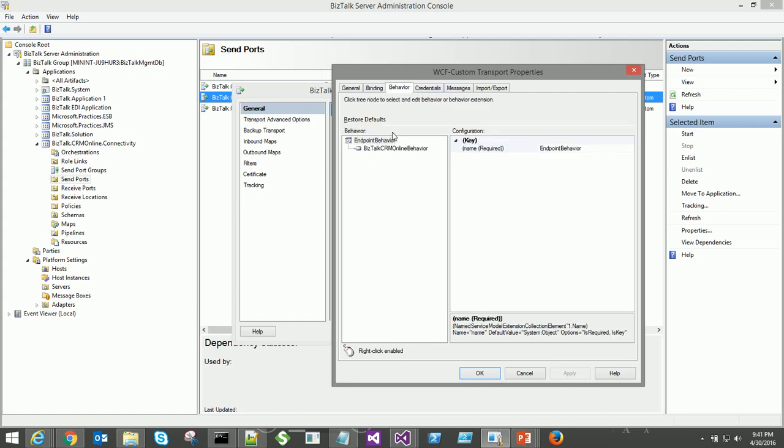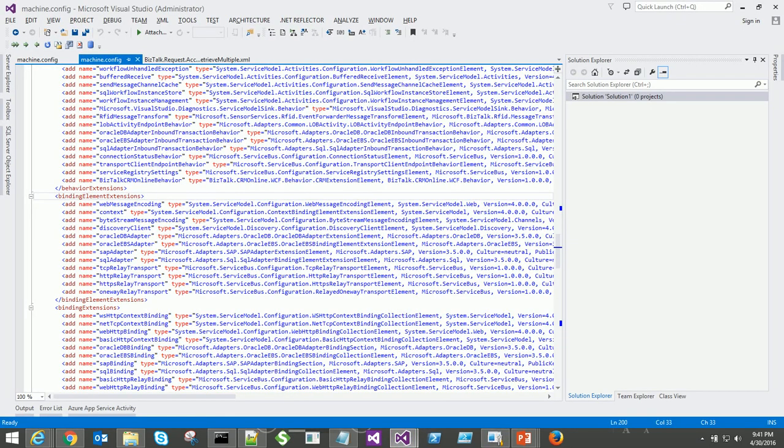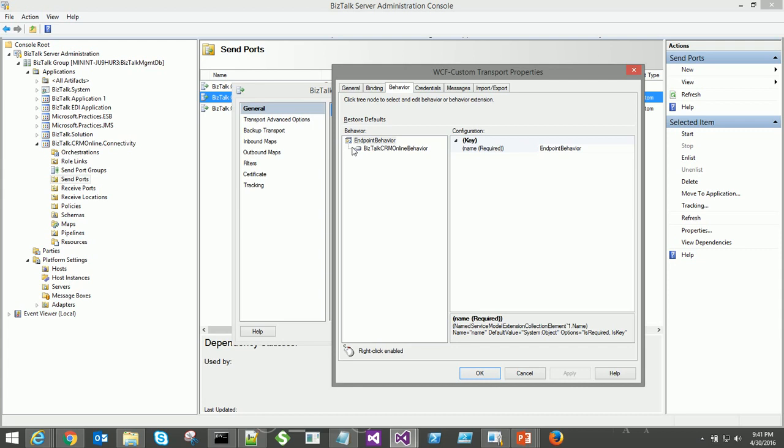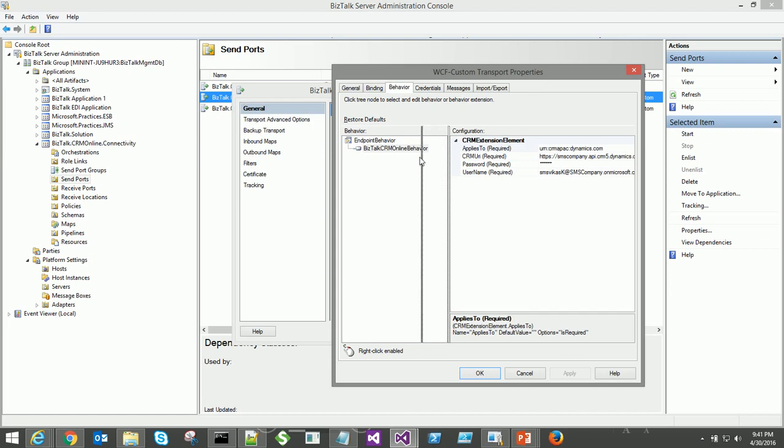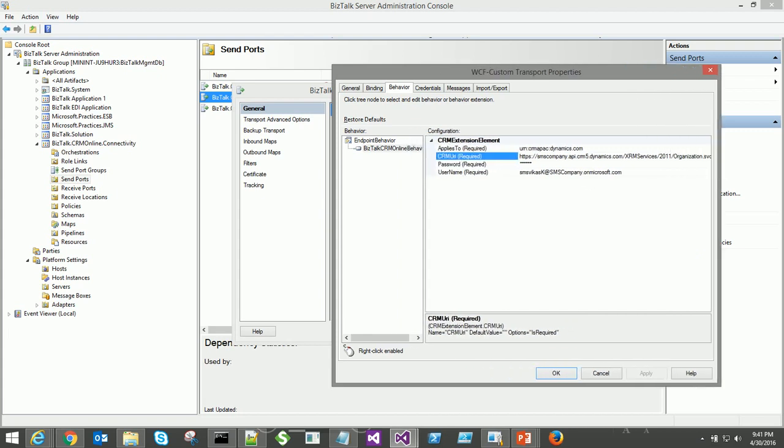In the behavior section, we have applied all the configuration. If the configuration is found and the assembly is deployed, then the binding will be successfully imported, and this configuration will be available here. The behavior configuration takes 4 mandatory parameters. One is username, one is password, one is CRM URL. The CRM URL is your organization service URL. This is the username and password you use to log in to CRM. That username and password we need to give here.